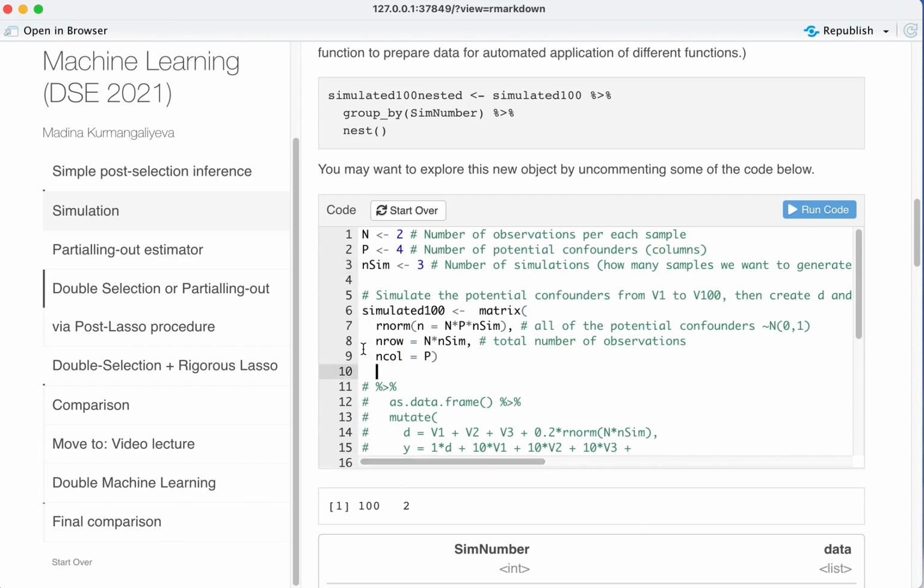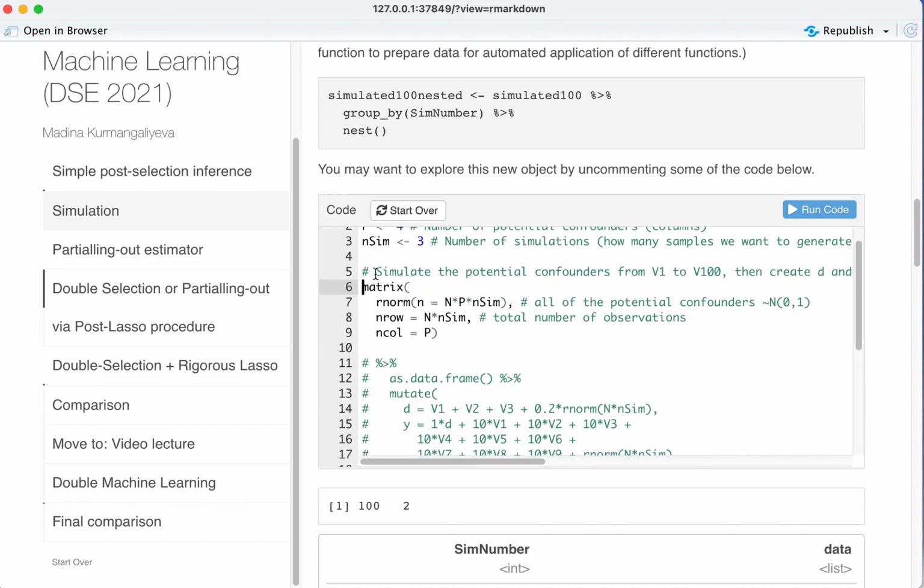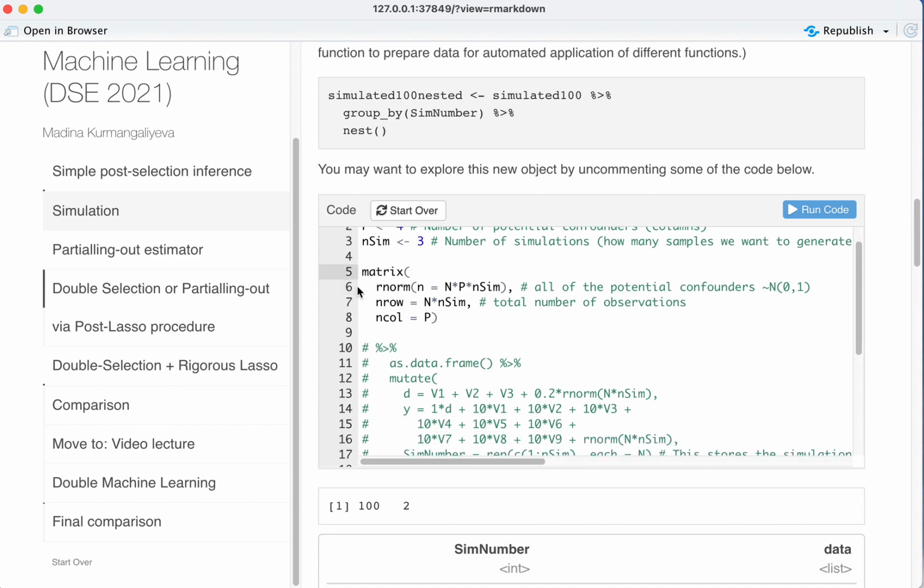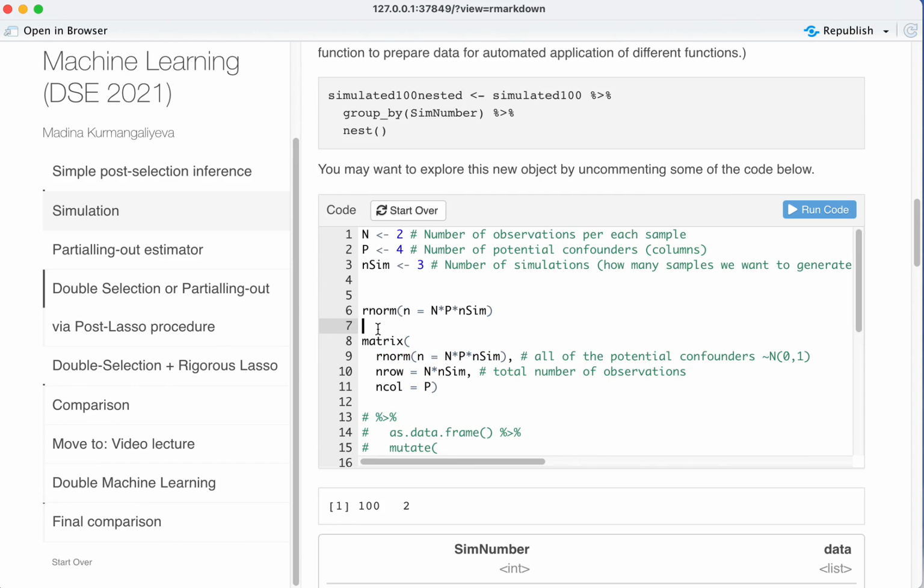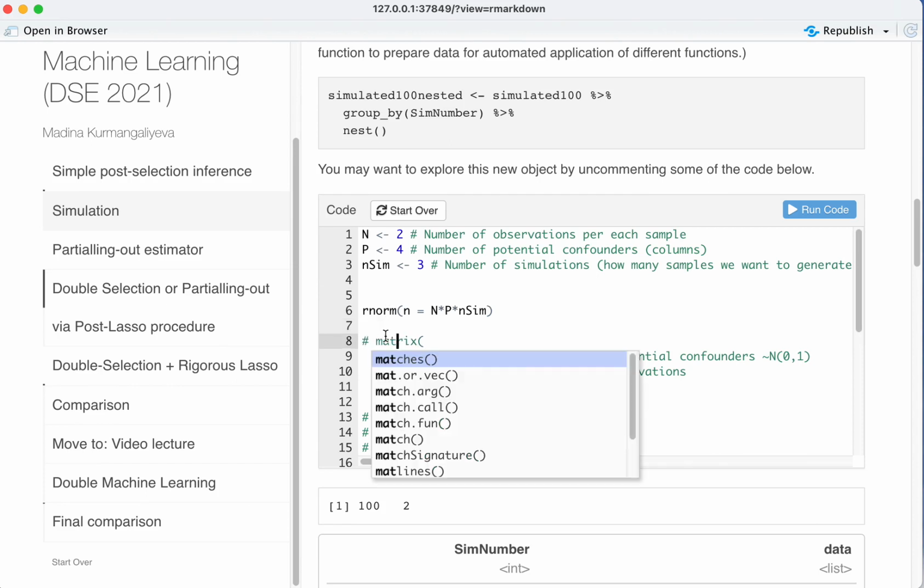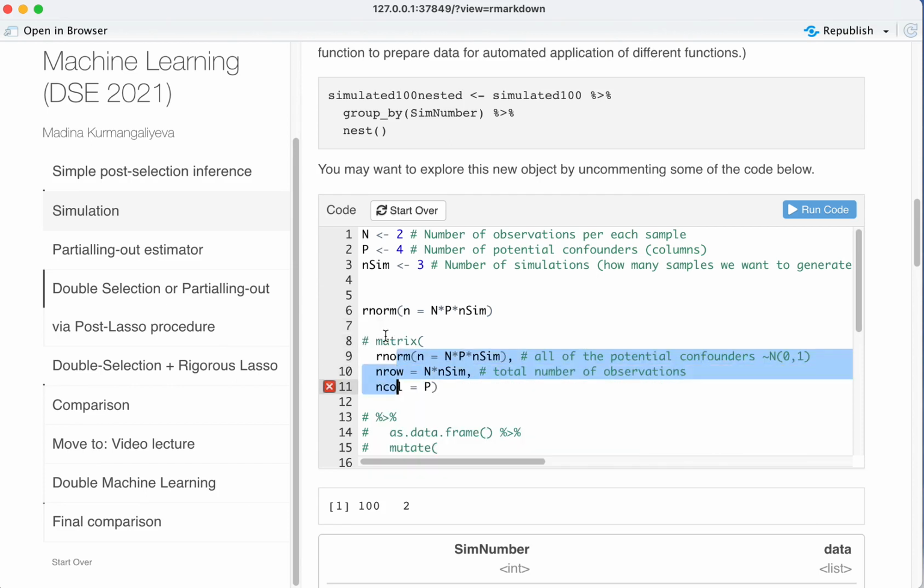Finally, the matrix. We don't need to assign this matrix to and save it as a certain object. This is just to give you an example of what's going on. Let me show you. So if I put a matrix, even without that. So what's going on when we do rnorm n equals n multiplied by p multiplied by n sim.